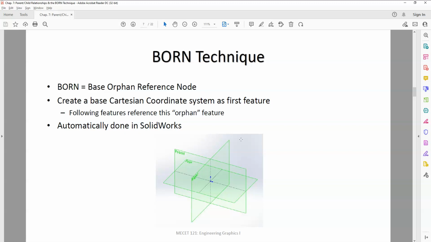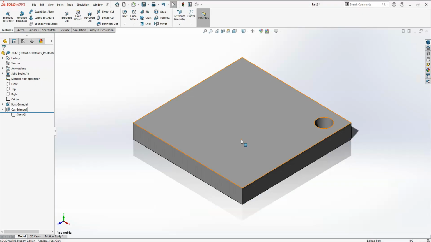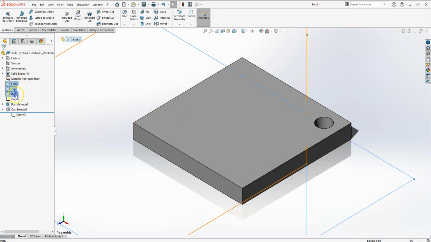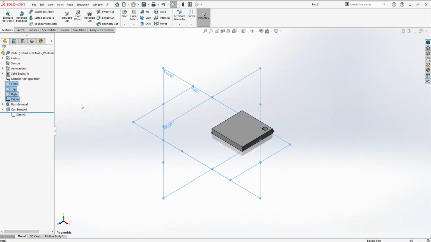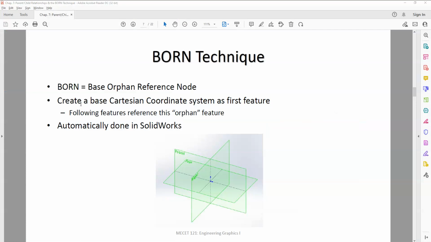Another thing that the Chapter 7 tutorial is talking about is the BORN technique. BORN is an acronym standing for Base Orphan Reference Node. And the idea here is you build these parts as a bunch of parent-child relationships, but that first feature is really an orphan. It doesn't have any parents, hence the base orphan idea. And inside of SOLIDWORKS, that base orphan is really the Cartesian system that I start with, right? Before I create any solid geometry, you always start off with these planes and the origin. That would be that base orphan reference node. We're always starting with that Cartesian coordinate system, that origin, and then we're building on top of that.